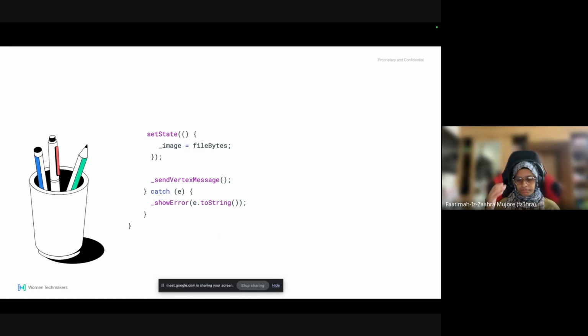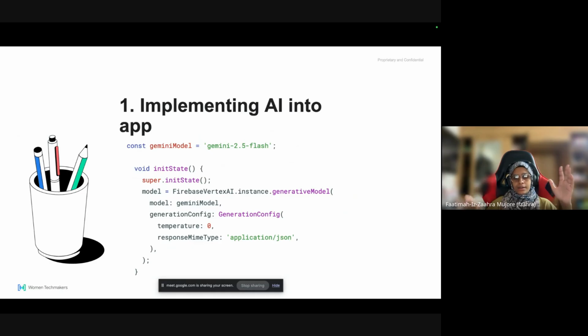So basically, we are creating this application, and we have built this part where it's able to use the camera or even select from the gallery. Now we also want to be able to talk to the AI, which is why the send vertex message. Before we look into this, I'm going to show you that first we have to instantiate our model. We are calling the generative model through the Firebase Vertex AI, which is why we added the package earlier.